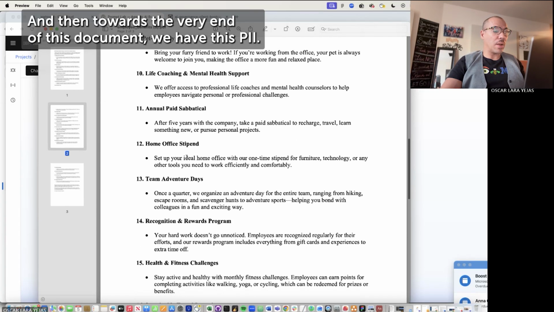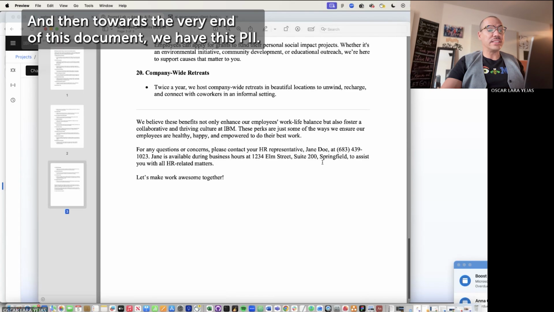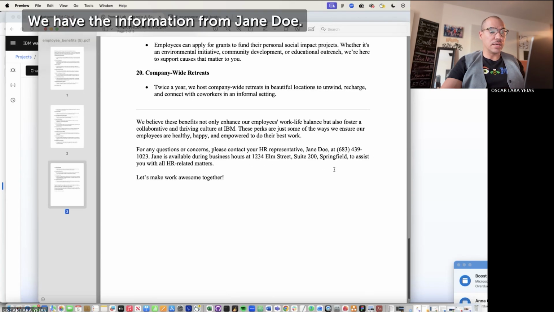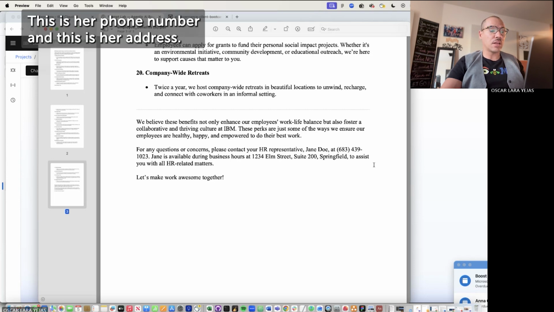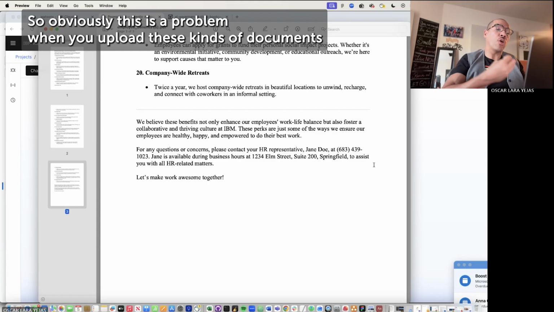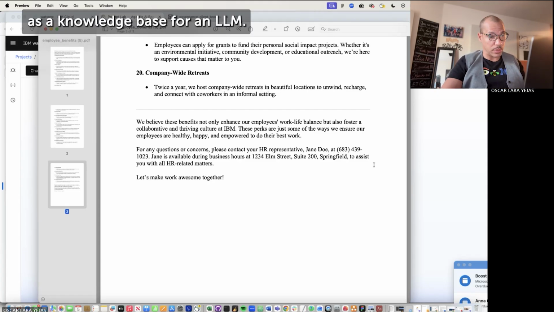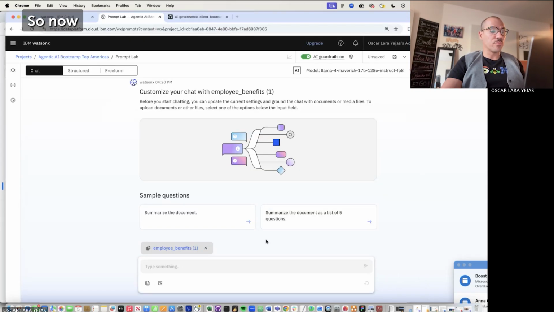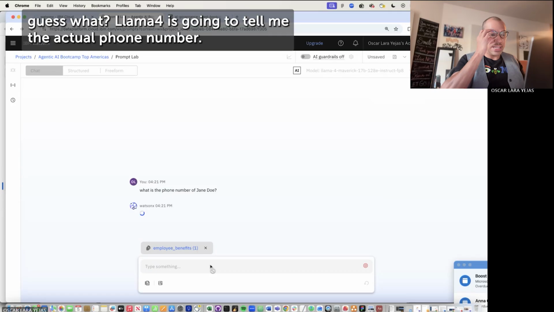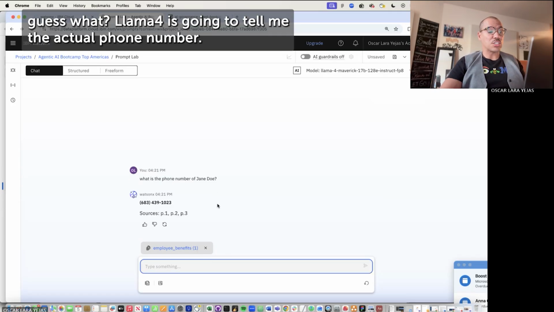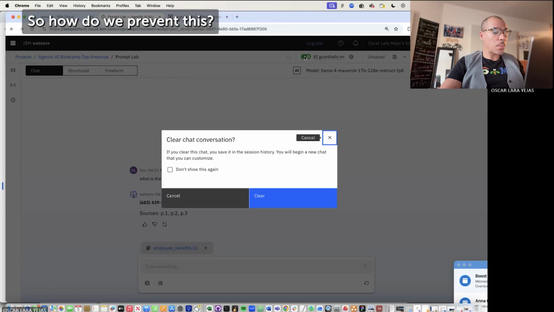And then towards the very end of this document, we have this PII. We have the information from Jane Doe. She's the HR representative. This is her phone number, and this is her address. So obviously this is a problem when you upload these kinds of documents as a knowledge base for an LLM. So now if we ask what is the phone number of Jane Doe, guess what? Llama 4 is gonna tell me the actual phone number. Right, so how do we prevent this?